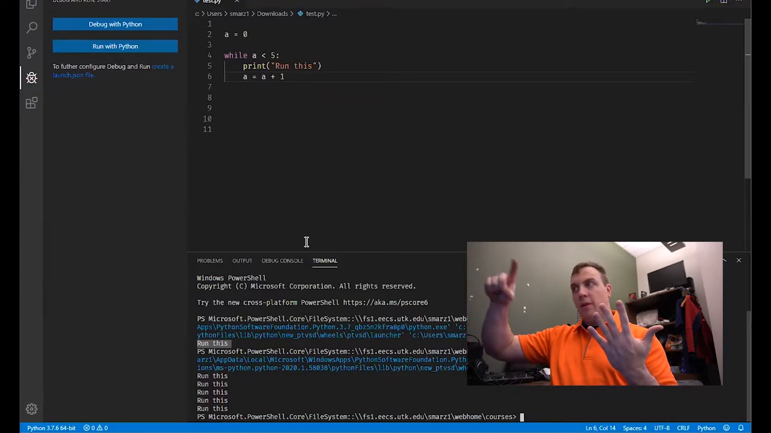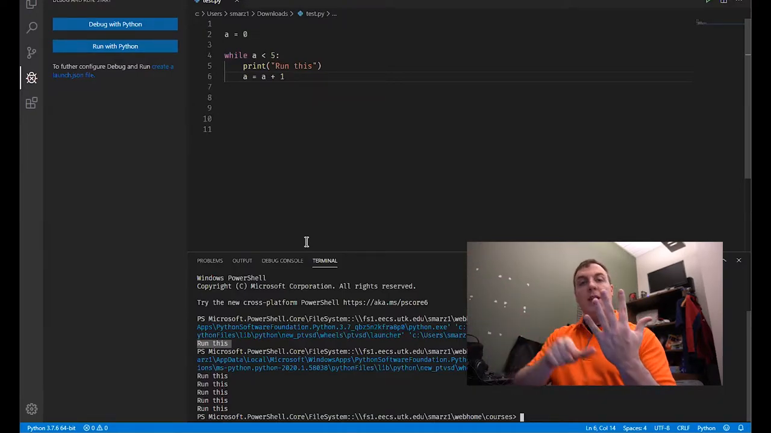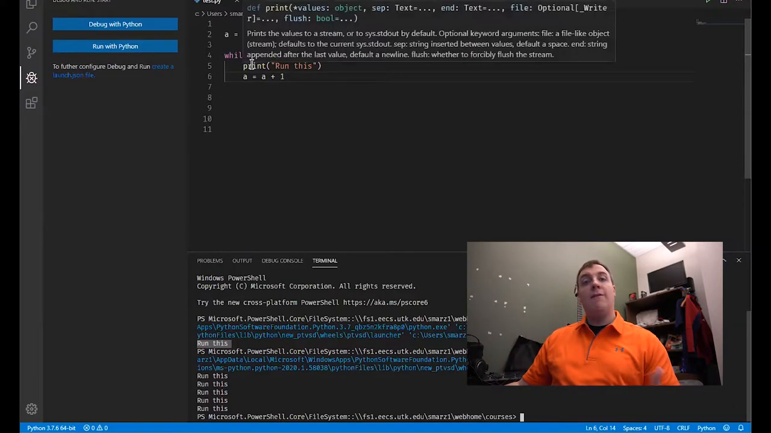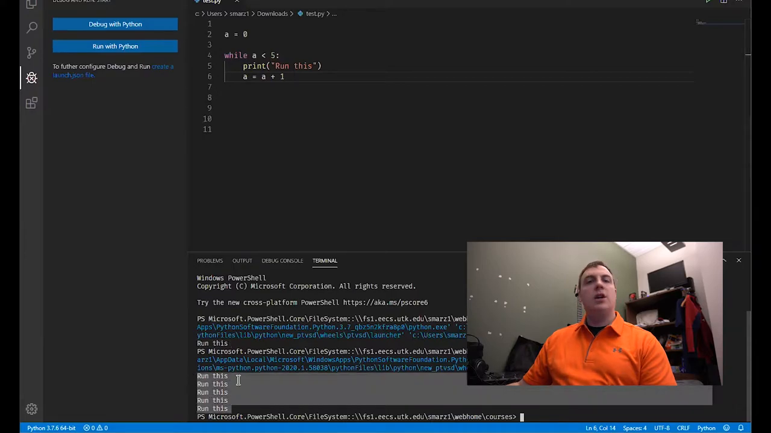4 is less than 5, and we execute the loop. Well, at the fifth iteration where a is equal to 4, a will become 5. Well, 5 is not less than 5. So this condition, a is less than 5, becomes false. And you notice that's what actually terminates the loop.